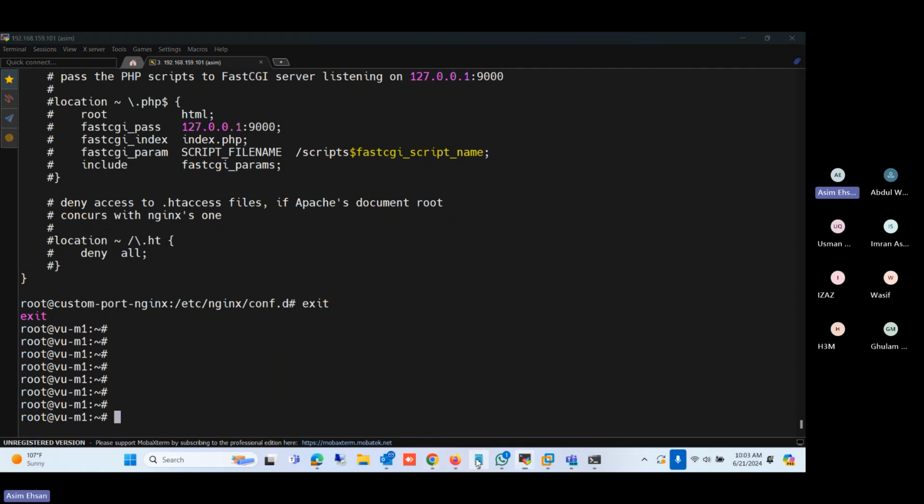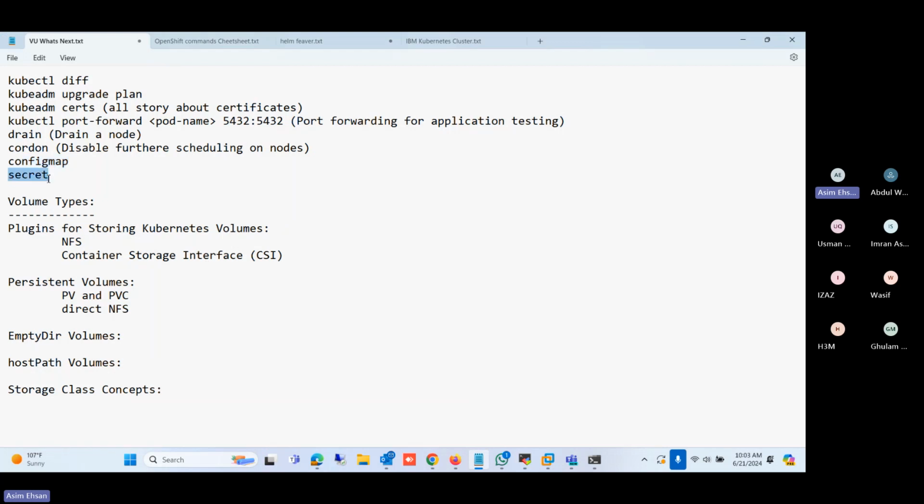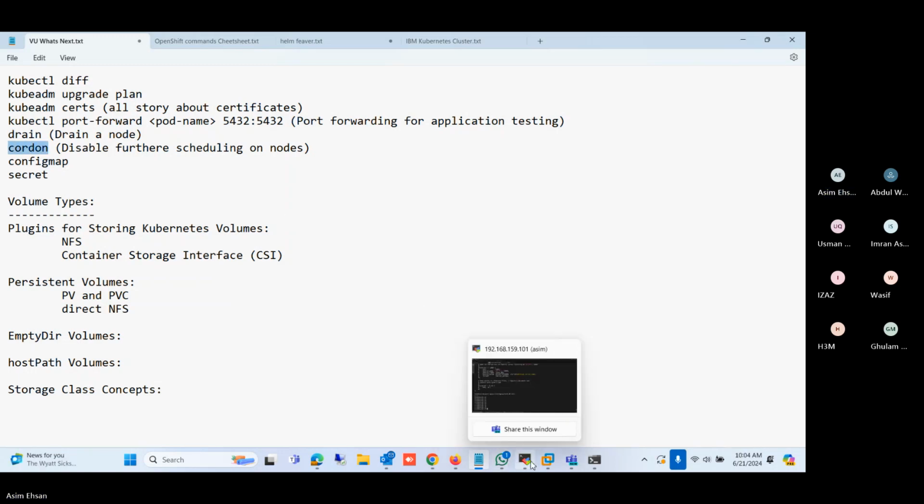Now our remaining topic is secret. So we will do this tomorrow. Tomorrow we will start at 9 a.m., your time 11 a.m. And tomorrow we will also look into drain and cordon. Any questions?